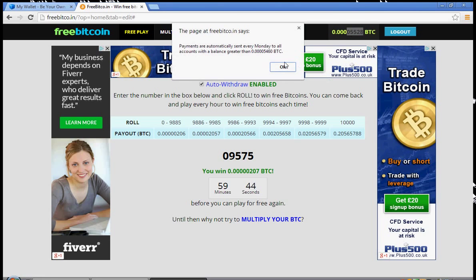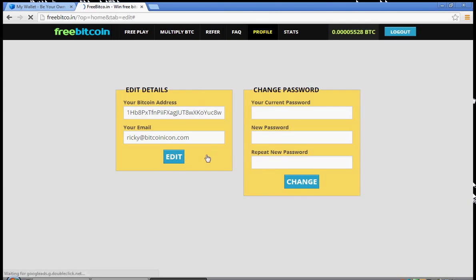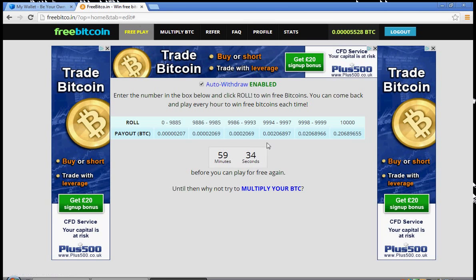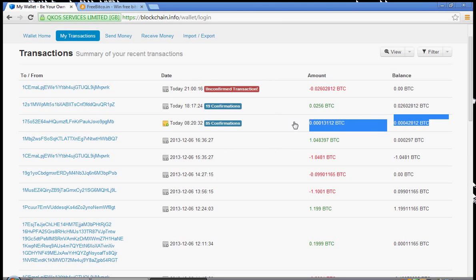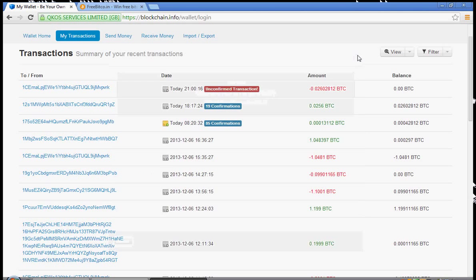Okay, so I received a payout yesterday. I wanted to do a video yesterday, but I thought I might as well wait until the bitcoins are transferred. Now, yesterday there was a section right here on the top saying pending withdrawal. And when I checked my account earlier today, the pending withdrawal had come through, and you can see it came in at 8:20 Monday morning. So yeah, it definitely works.